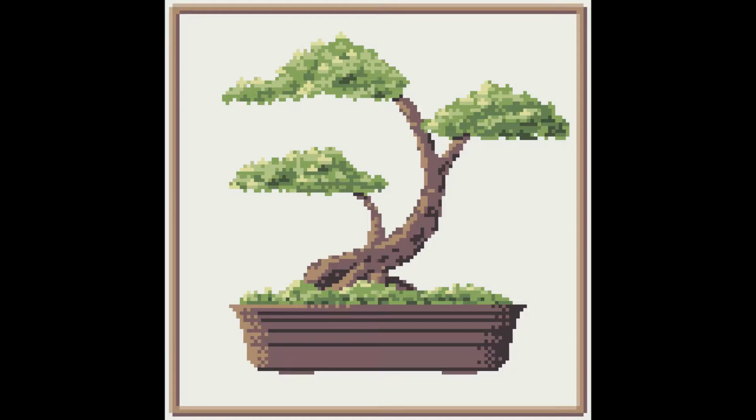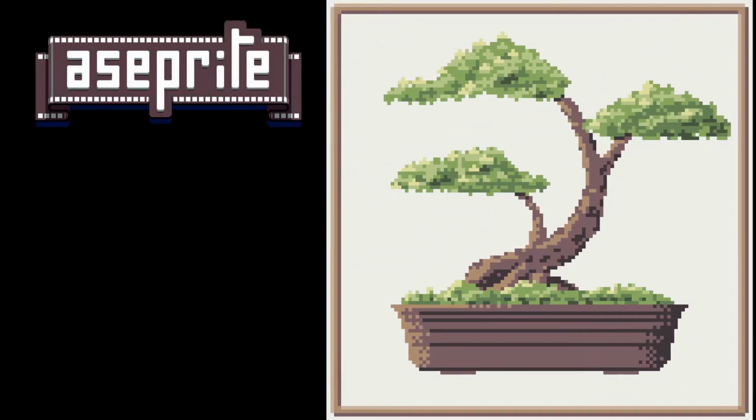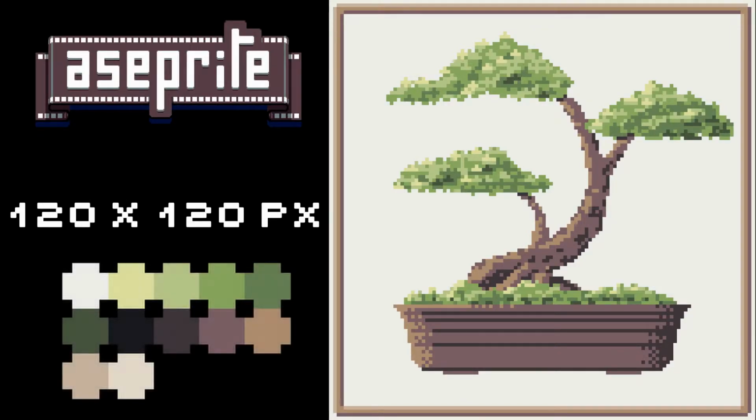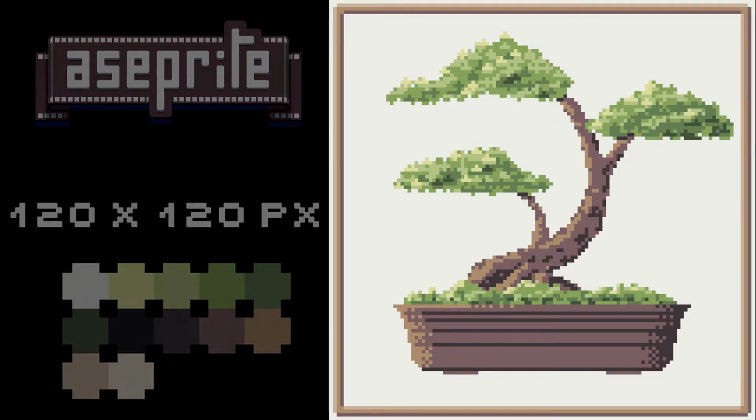Today we're doing a tutorial video in real time that will show you how you can create a Pixelart bonsai tree for extra zen. For this tutorial, I'm using Aseprite software, a 120 by 120 pixel canvas, and this palette I created. The link to the palette is in the description.